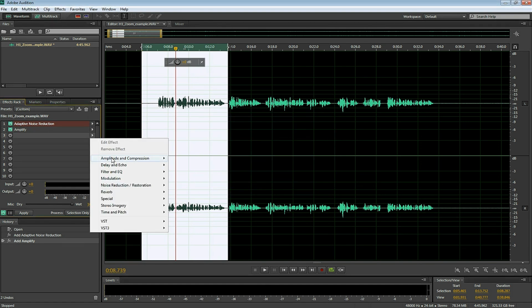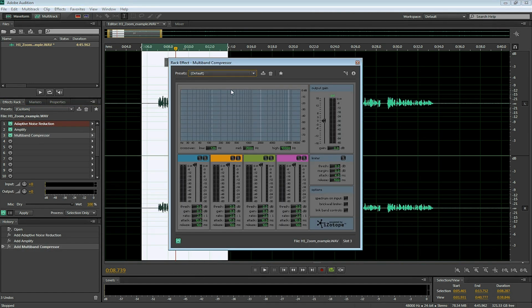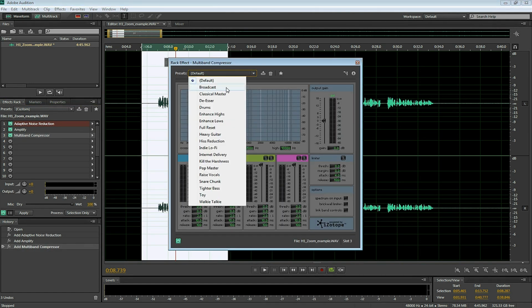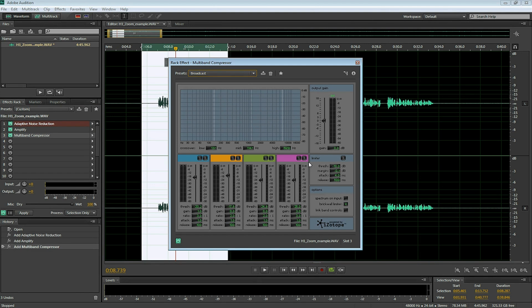Next, we're going to select multi-band compressor. I'm going to use the broadcast preset to start. You can see that already the audio is sounding a lot better.